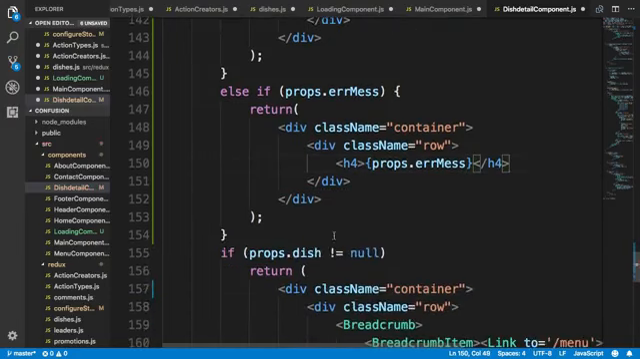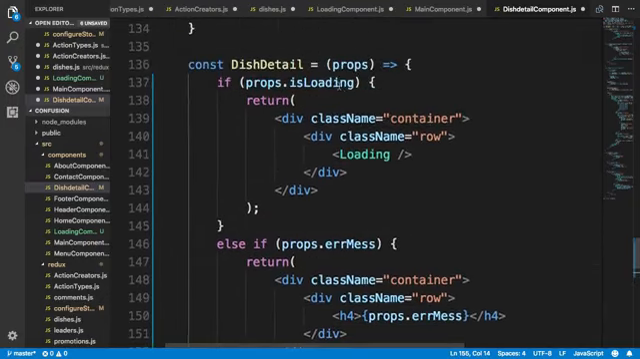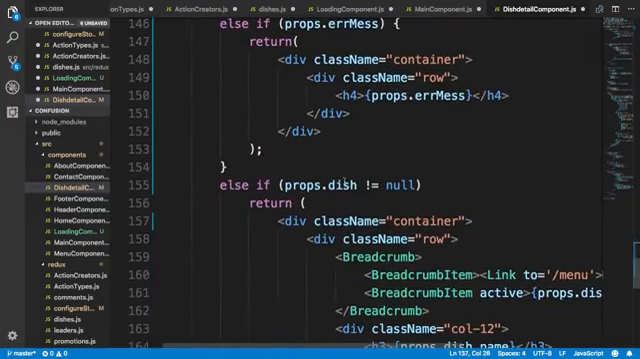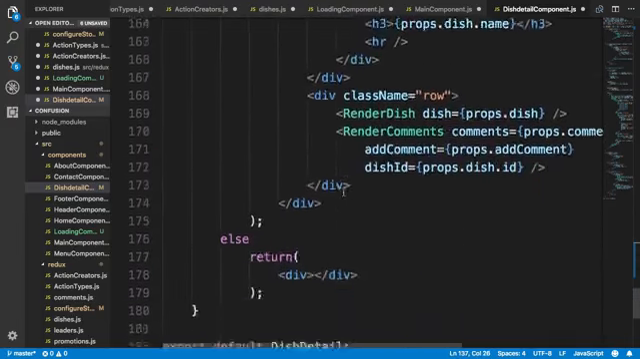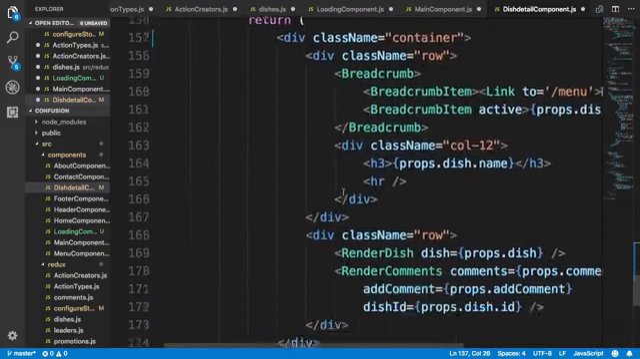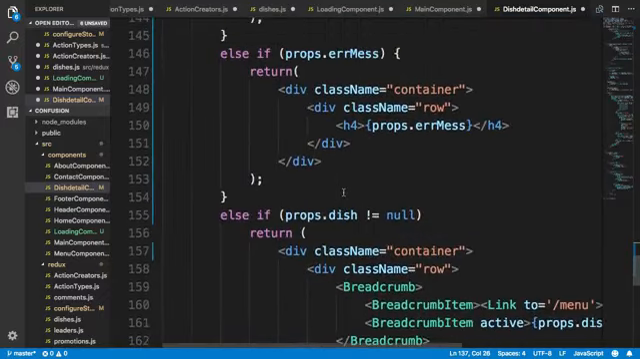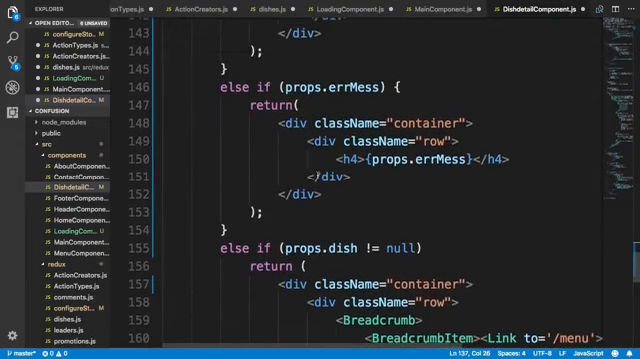That's about it. Otherwise, of course, the last else says that my dish is not null, the error message is null and the loading is false. Then I drop into the case which means my dish is ready. So I should be able to display the dish here. So the rest of the code will remain as such. I'll be able to display the dish here. That's the modification that I'm going to make in my dish detail component.